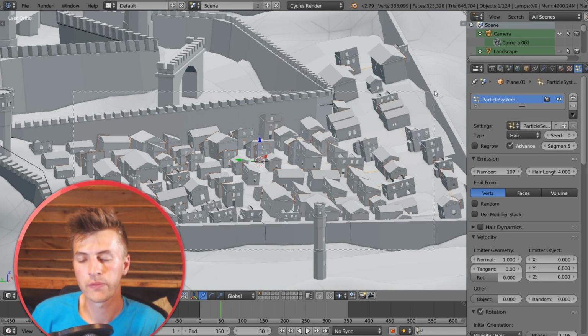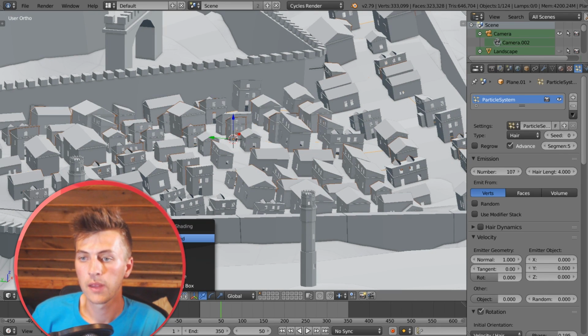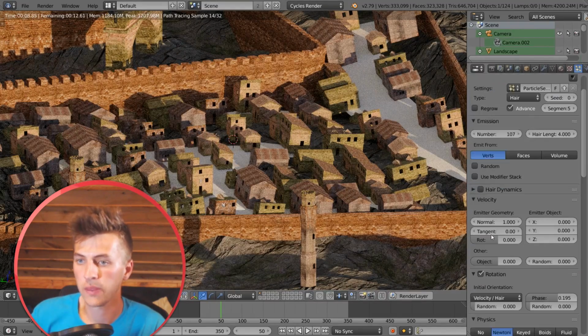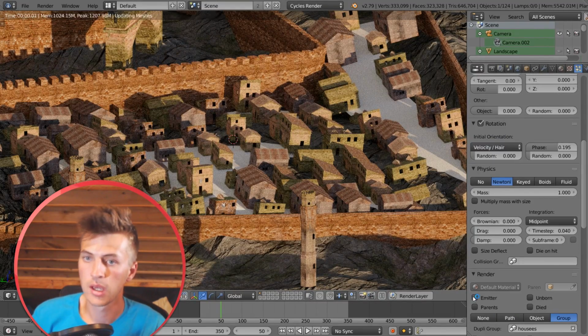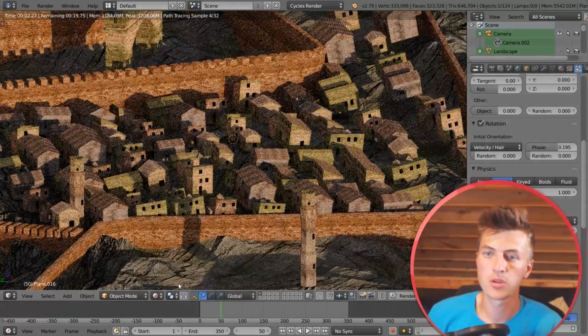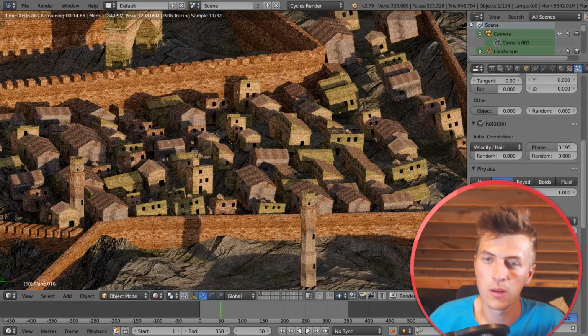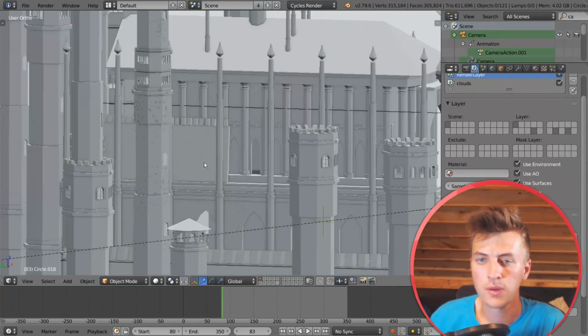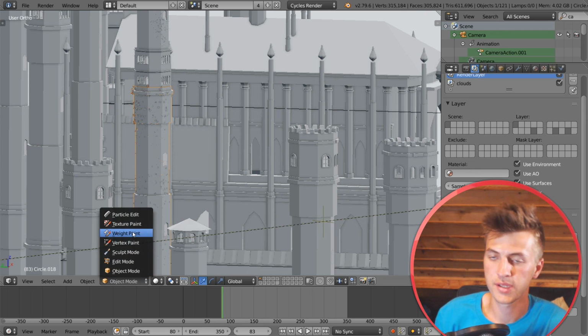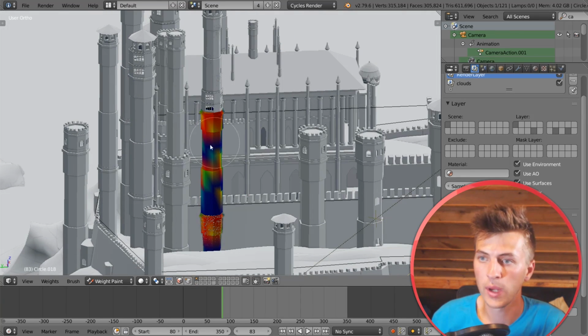If I switch to rendered view for you guys, you can see that it looks very cool. You just want to uncheck the emitter in the particle settings there to make it so the buildings are sitting on the ground. So now for the final bit of detail, I added some vines to our towers and to our walls. This is done with just a simple particle system with a weight paint group.